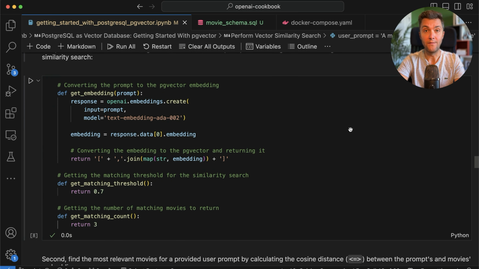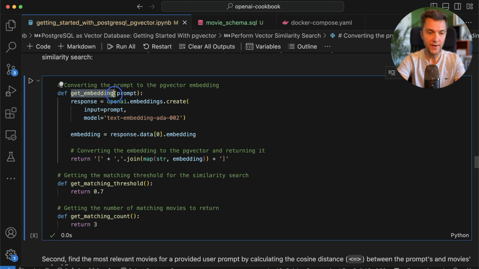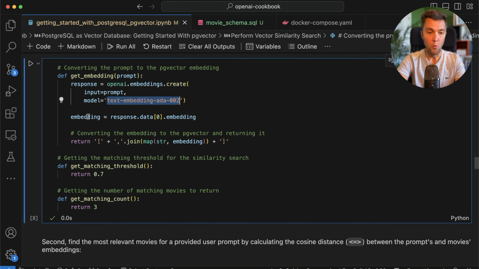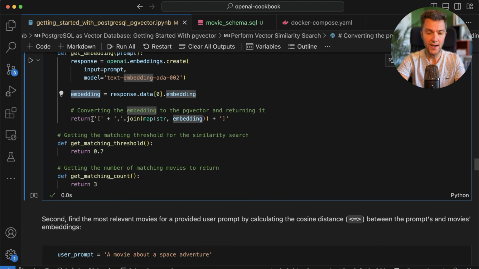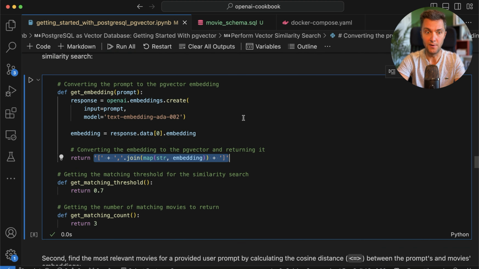However, before I run my first similarity search request against the database, I want to add 3 additional functions to my Python application. The first one is the getEmbedding function. It takes the user prompt and then makes a call to the OpenAI embeddings API to generate an embedding for the provided user prompt. And this is the model that we are going to use for this generation. Once the vector is received from OpenAI, we will convert it into a string and then return it to the application logic that executed this method.